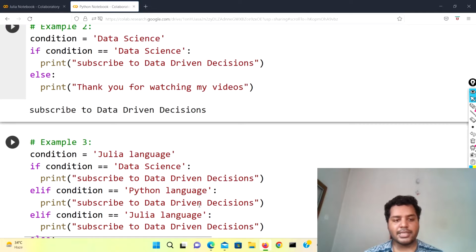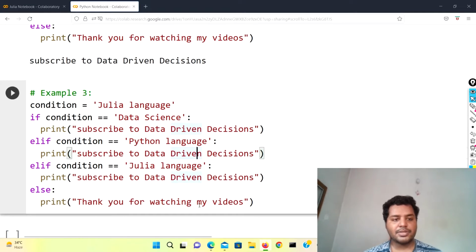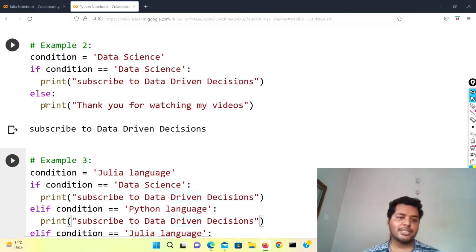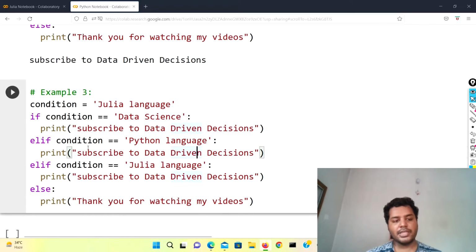So now if I go to example 3, in example 3 I've given the condition as Julia language, and in Julia language also I've given a similar kind of thing. Over here I had only given the if and else condition, and the condition was data science. Here I have also given the if else condition, along with that I have also added two more conditions over here. What are these called? The elif statement, like else if. So multiple conditions you can apply in the if statement basically.